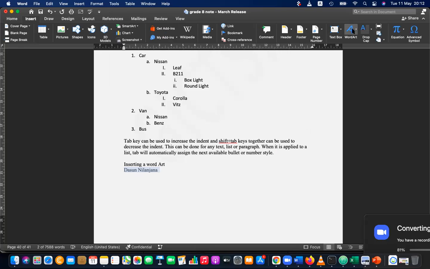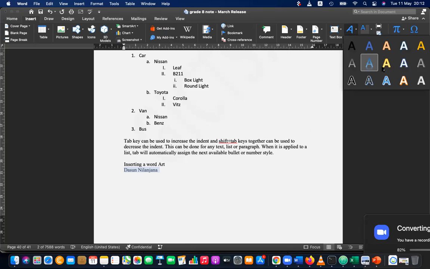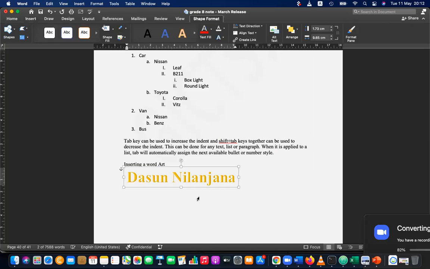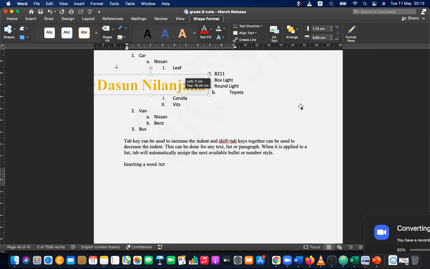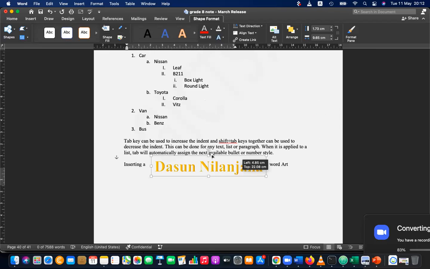When you click on the WordArt, it will give the options. I'm going to select this one as the option. Then my name will be converted to that WordArt format, where I can move this anywhere I like. So that is the advantage. Any place I like, I can move this as a picture.